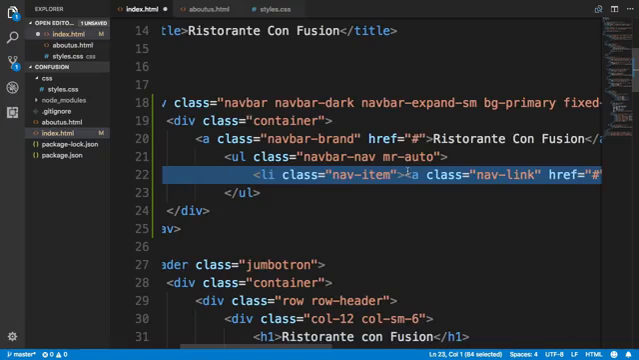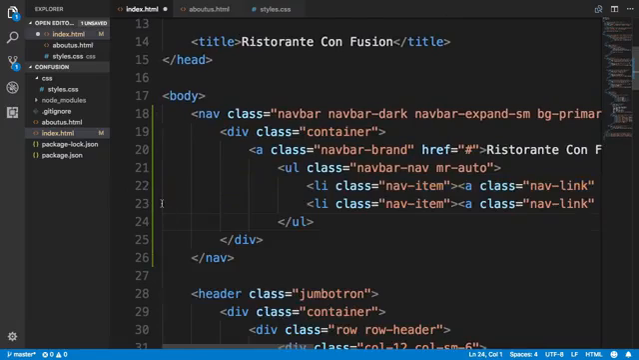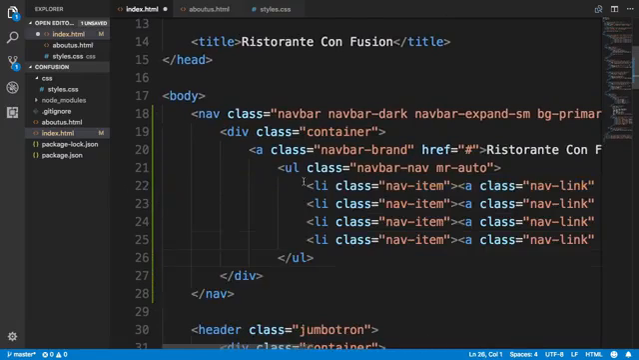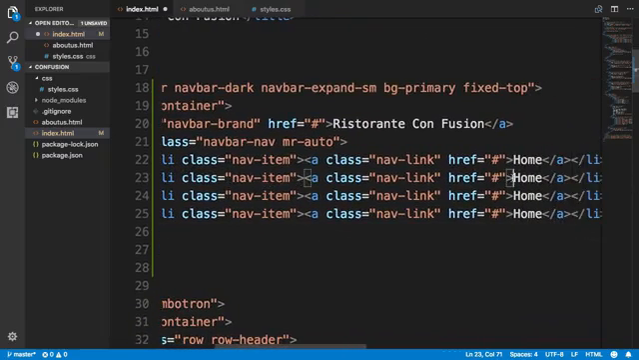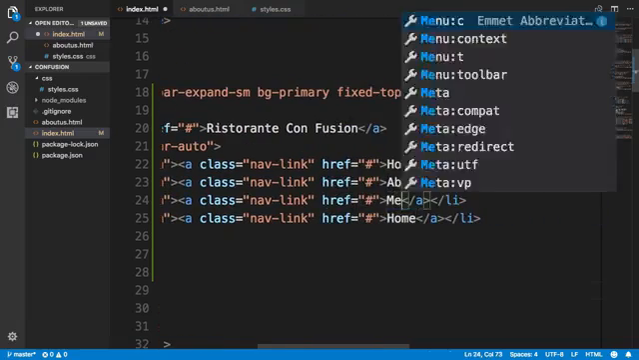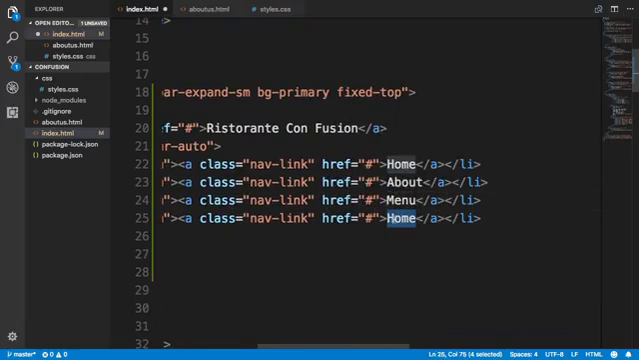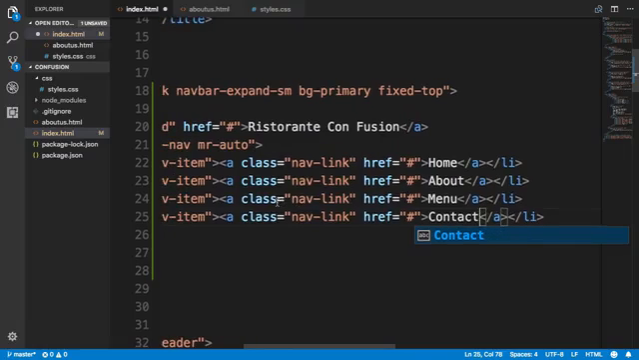Let me just copy that and then paste that, and then we will edit some of these because I want to add four different ones to my navigation bar. The first one is home, the second one would be about, the third one would be menu, which I'm going to build as part of the next course, and the last one will be contact. A typical company website would have links like this in its navigation bar.